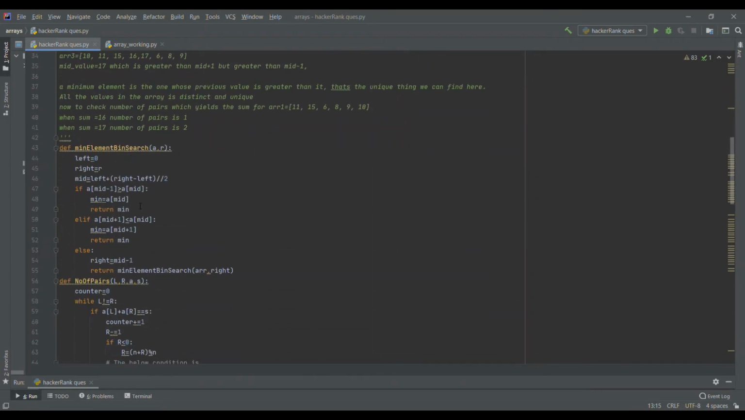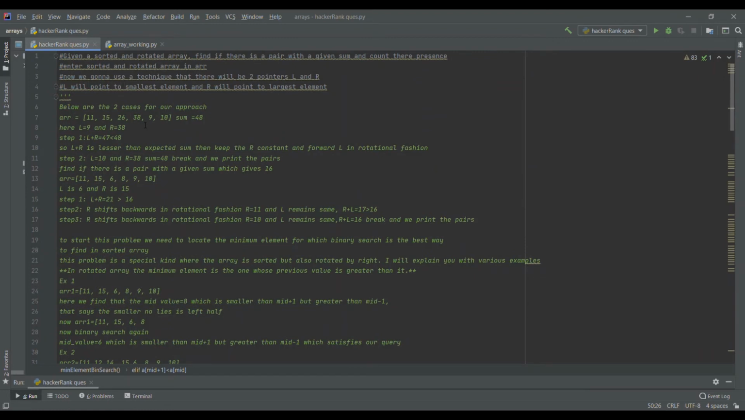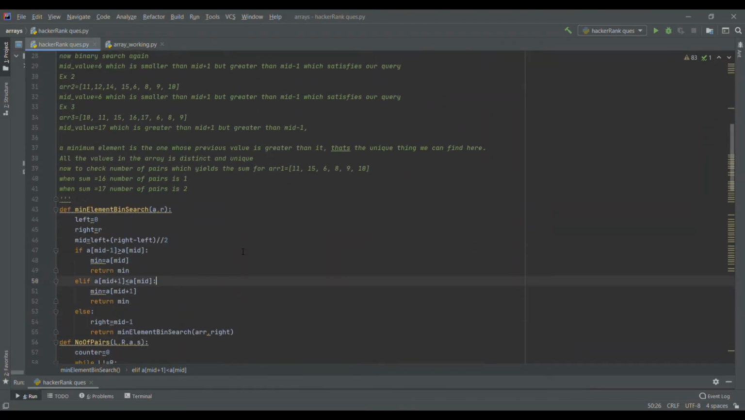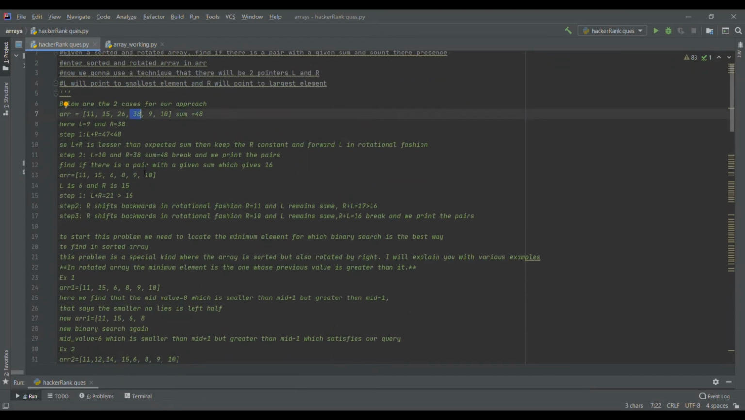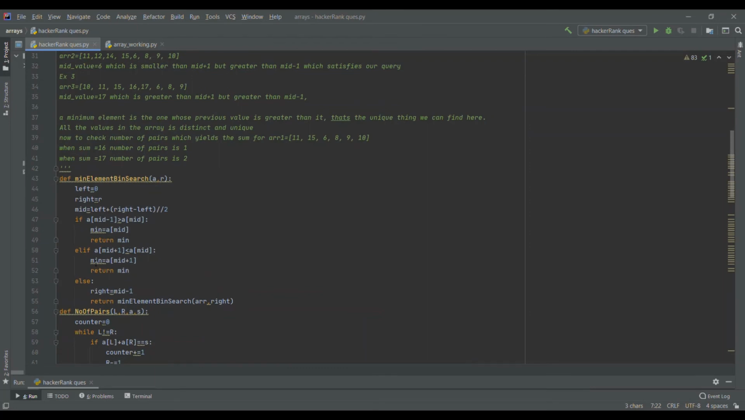No. What will happen? Min equal to a of mid, but x no. So it will go to the else if statement. In the else if statement, is mid plus 1 lesser than a of mid plus 1? We calculated mid to be 3, 0 1 2 3, is 8 lesser than 9? Nope. So mid is greater actually. Mid is greater over here, and then we will return that value to the minimum and return min.